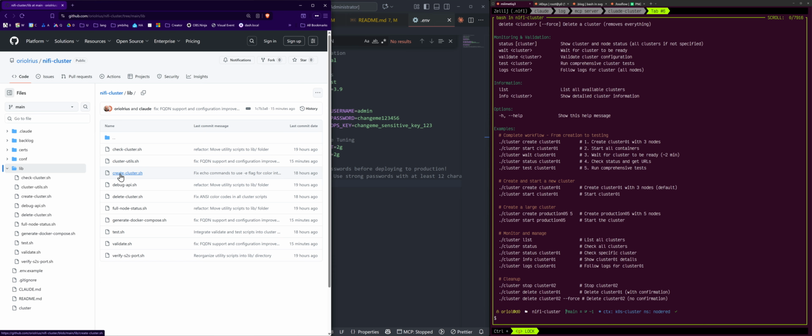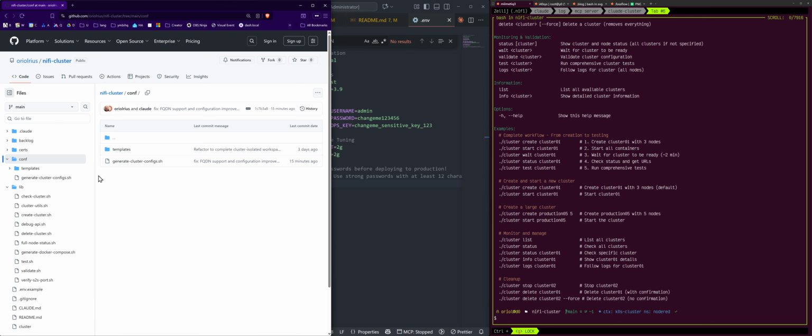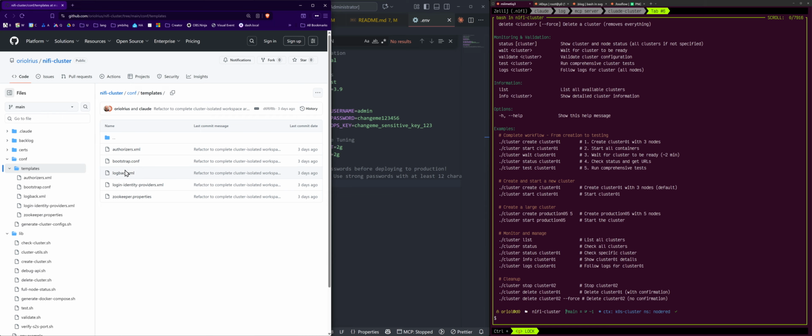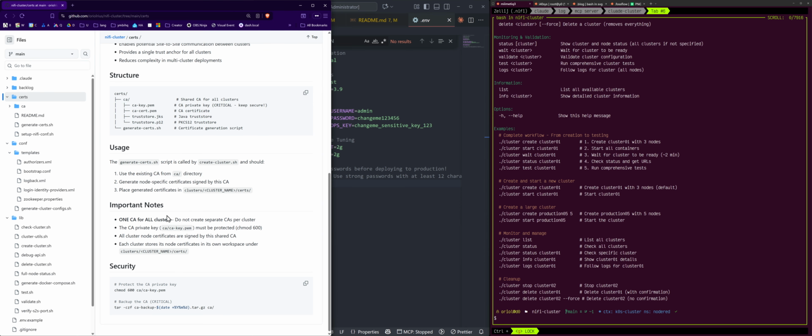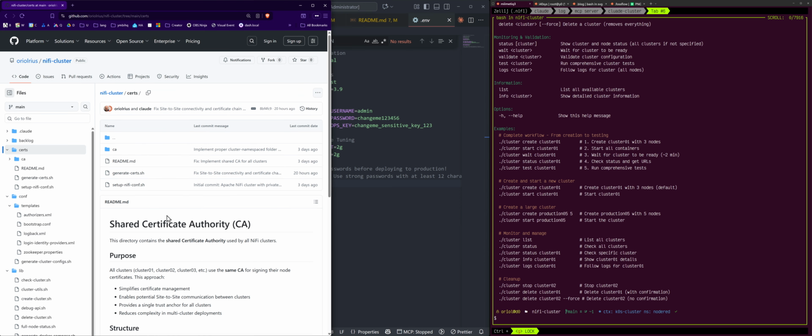And here you can see, for instance, this is the script called for creating the cluster. This is the script called for generating the Docker Compose file. Inside conf, you have some templates for the configuration files of NiFi, and here is the script for setting up the values of all those configuration files required for NiFi. Inside the cert folder, you have the details for generating certificates, for the certificate authority and for the cluster members, so the NiFi and the ZooKeeper and so on.